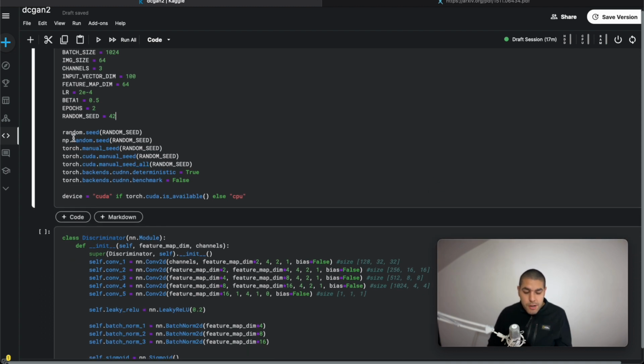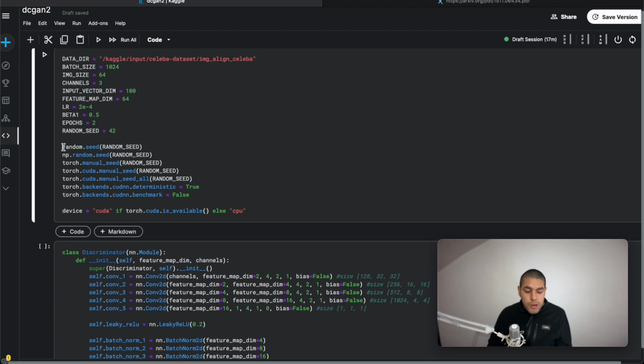So let's switch to here. What I did here is basically set the random seeds. For random, I set the random seed. For NumPy, I set the random seed. For Torch, CUDA, and backend cuDNN, I set the random seeds. This makes sure that our results are reproducible. Next thing, we have to give a device: CUDA if you have a GPU, and CPU if you don't have it.